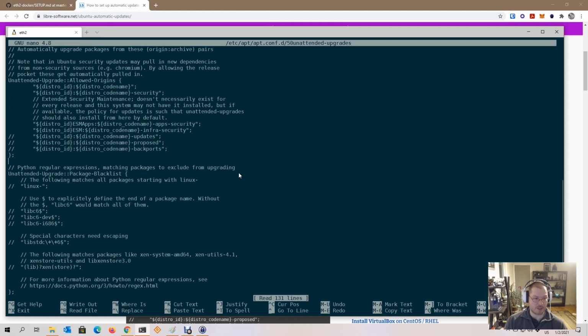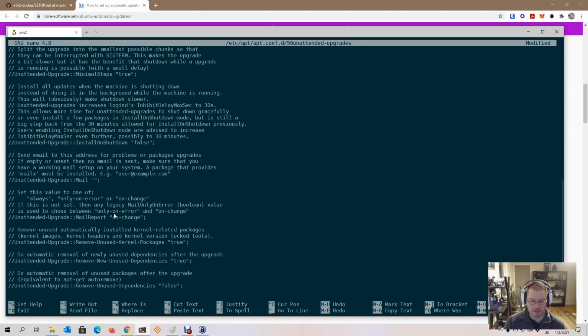and make some changes. So most importantly, I actually do want these updates here, not just app security, infra security. I want the actual updates to the OS. So delete these comment lines here. I'm going to go down a little bit to mail. So I'm going to put in a mail user here and a mail report. This is going to be, instead of on change, let's say only on error.